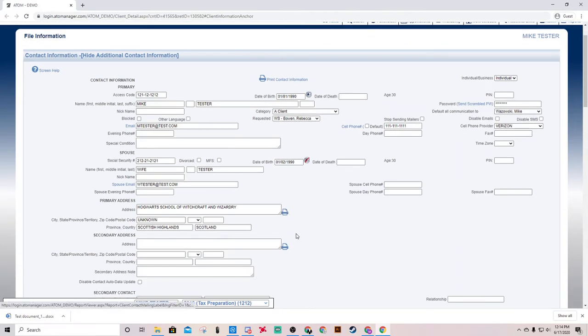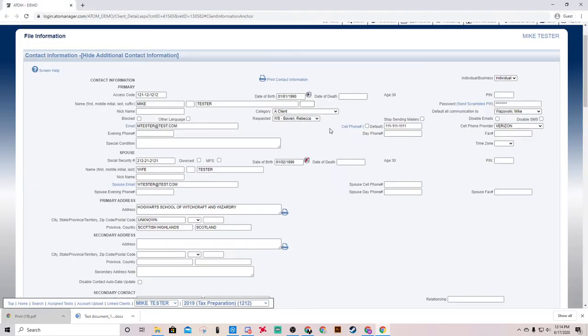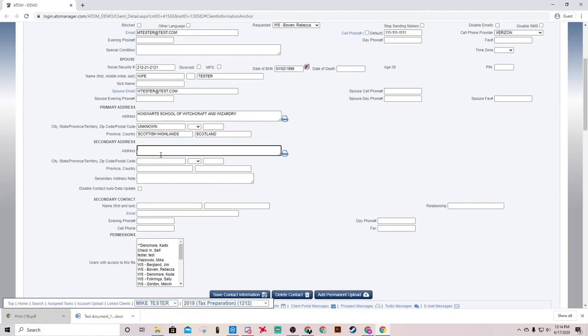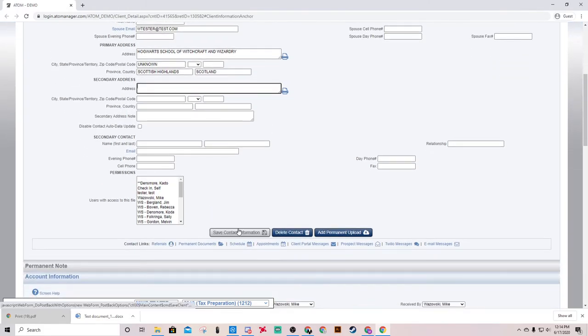Below that, we have these two printer icons, and these print off mailing labels. And then below that, we have these three buttons. Save contact information. If you make any change in here, you're going to want to hit save.